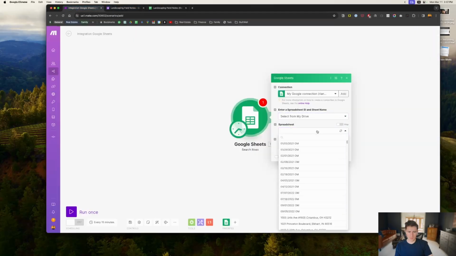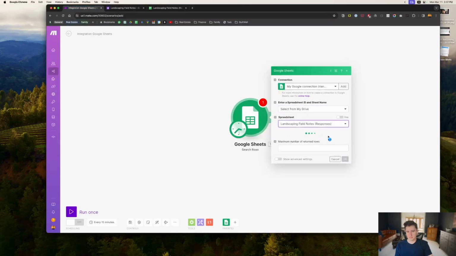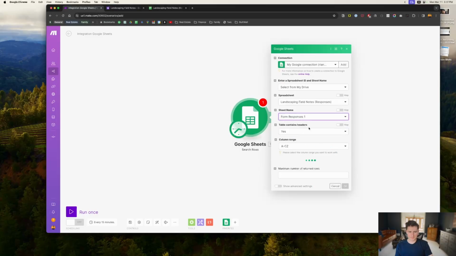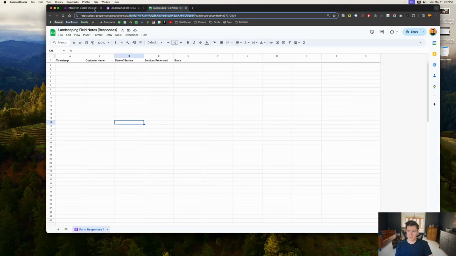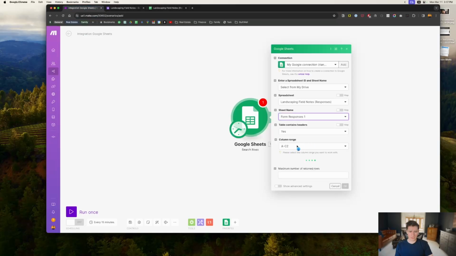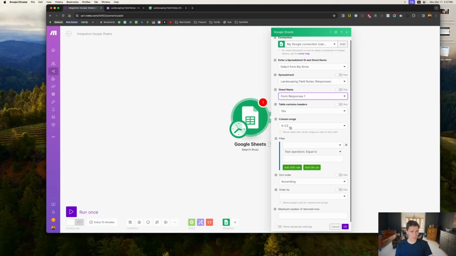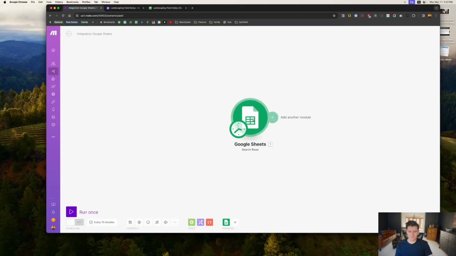You can do this, or you can also search for it, like I did there, and that can work just as well. What it's doing right now is finding all the fields that we want to map. The sheet name, there's only one in there. It's form responses. It does contain headers. We'll just keep that same column range, and we can click OK. So now let's go ahead and just run this and see what happens.